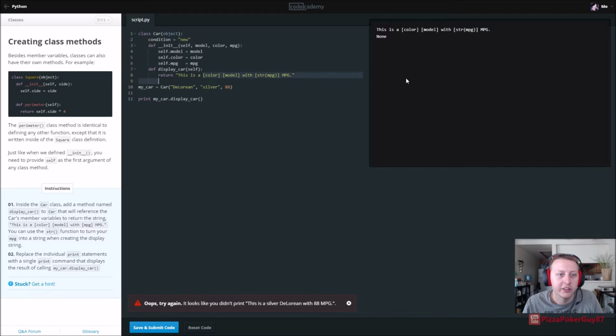This is a color, yeah. So alright, let's clean this up. We are going to say this is a, space, plus self.color plus the model, self.model plus a space plus self.mpg plus a space, mpg, and then we need a space right here.